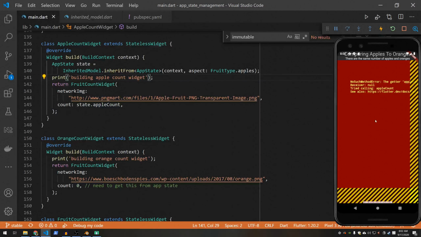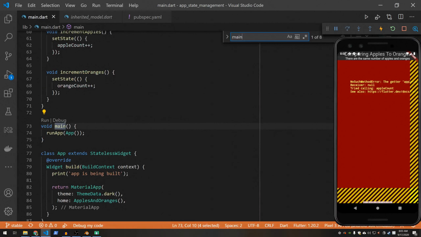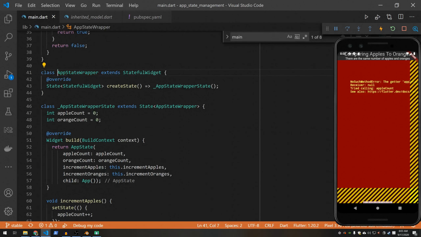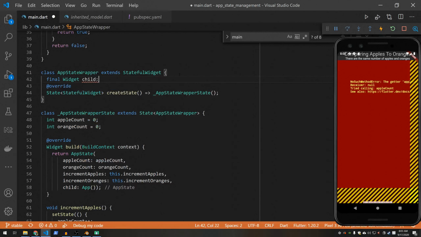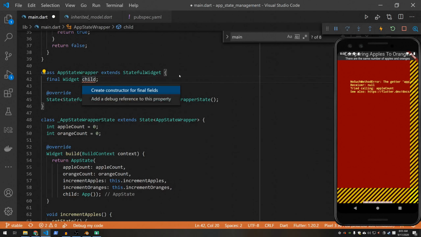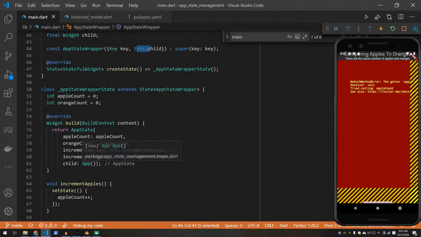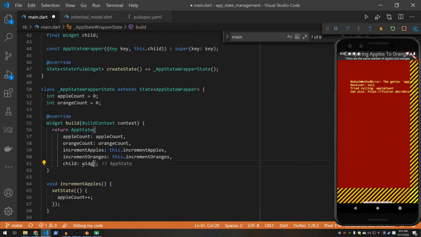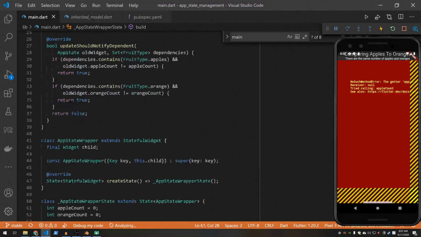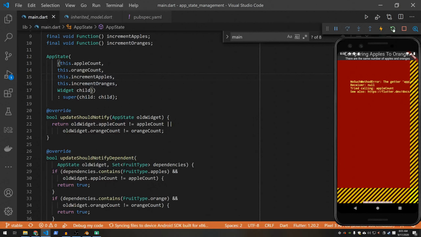This errored because we haven't actually initialized our app with our state. So let's see how to do that. That's gonna happen back in our main function. So let's go to main, and we just simply have to wrap our app in our app state wrapper. Child is going to be our app. Let's make sure we have our child parameter. All right, and then instead of creating a new app every time, let's just say widget.child. Okay, that looks good. Let's rebuild our app.